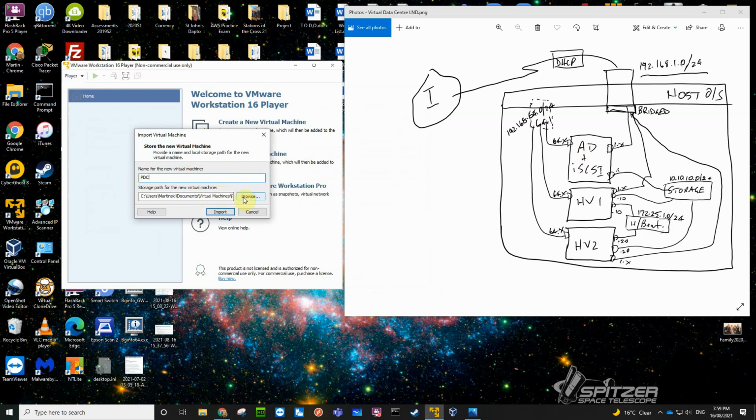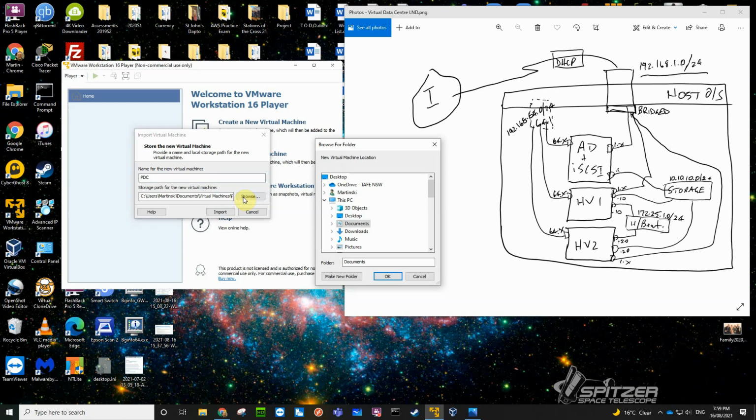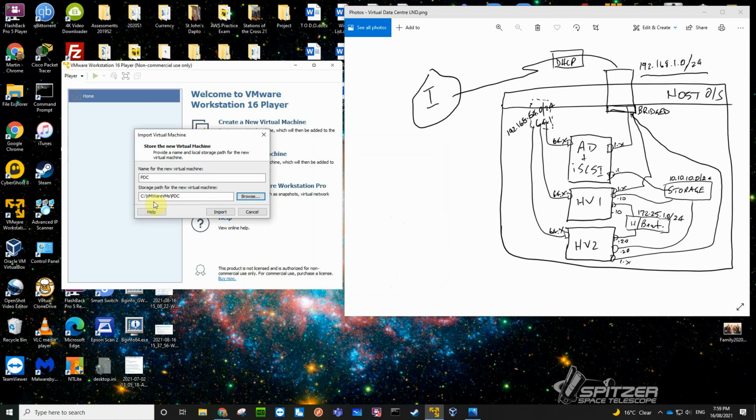I'm actually going to browse and put it in a specific place. I'm going to put it on my drive C in the VMware virtual machines. So I'm going to make a new folder in there, and I'm going to call it PDC. Okay, so it comes up as PDC. That's the one we're doing. We're going to go new. So that's where it's going to put it. We're going to import this virtual machine.